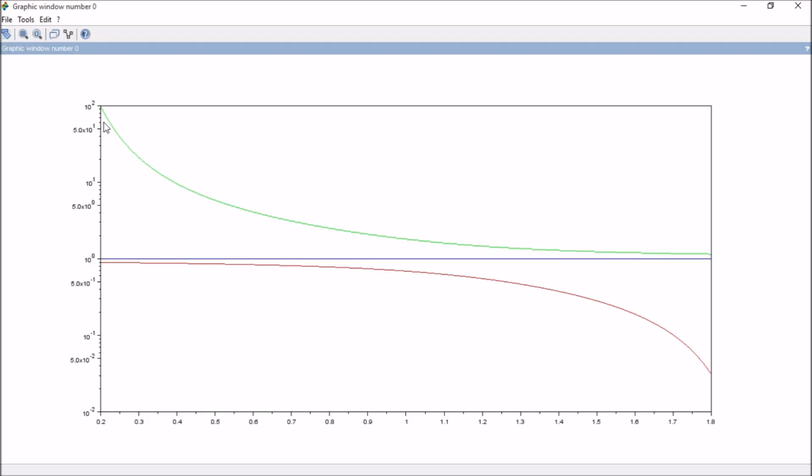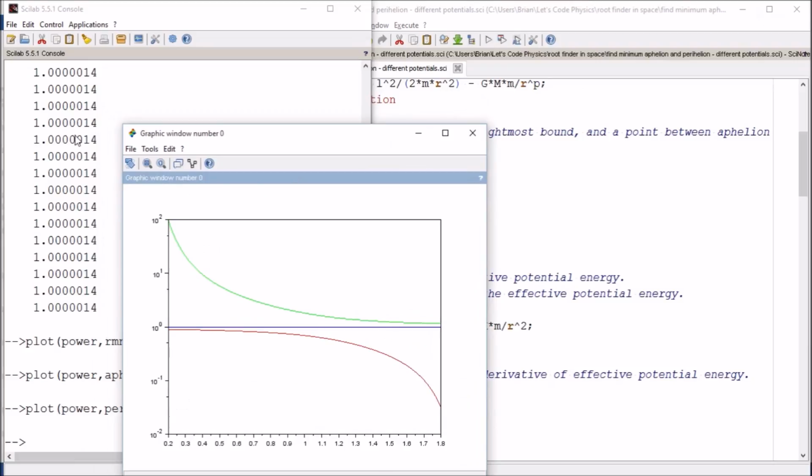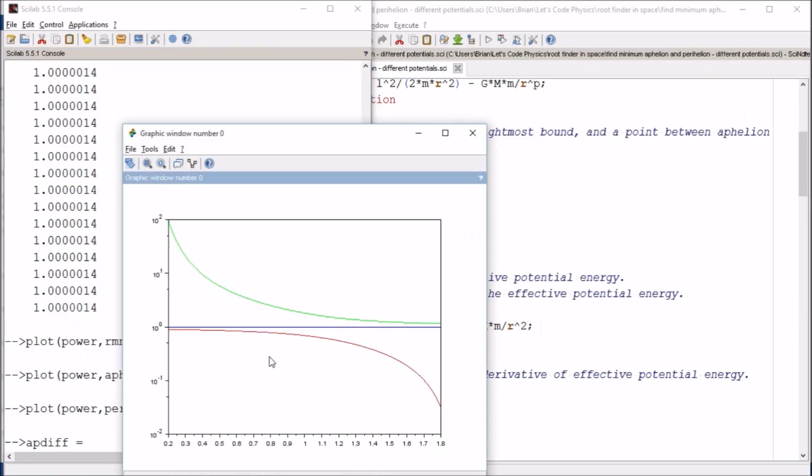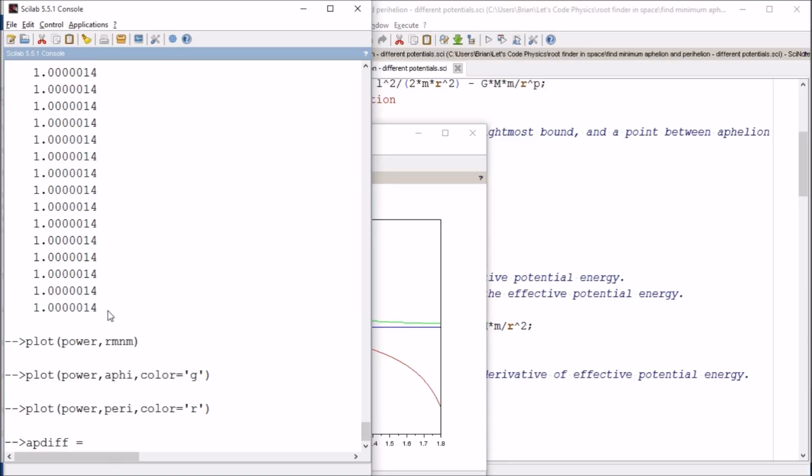So I guess another way you could take a look at this would be to try to figure out what power gives you the greatest distance between your aphelion and your perihelion. That would be an interesting question to answer. So let's create an array called aphelion perihelion difference equals, now let's see here, aphelion is farther away, so I'm going to do aphi minus peri, and through the magic of MATLAB, it is going to take all of those array entries and subtract them.